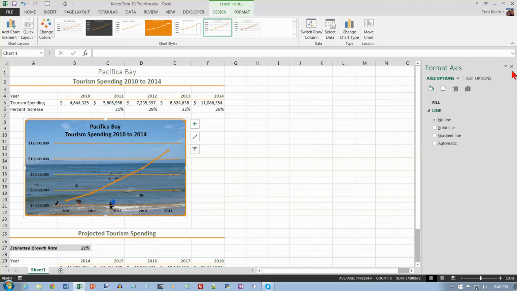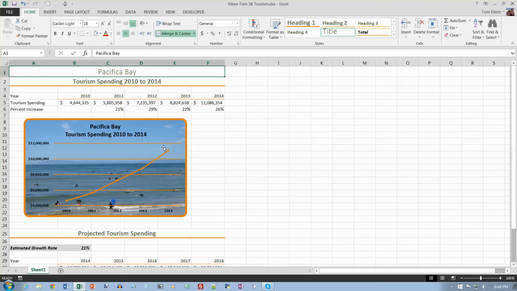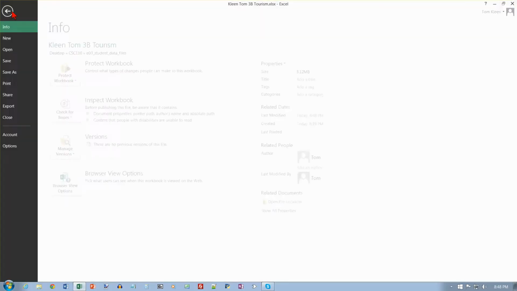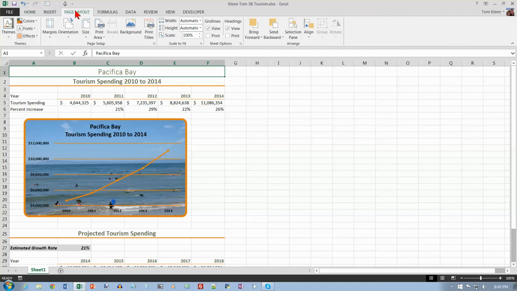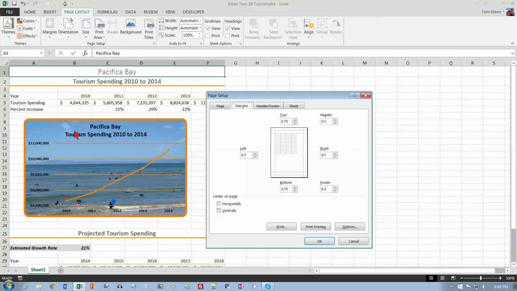We want to close the Format Axis pane over here. It says deselect our chart and see the rounded corners and the thick orange line, and now click on Save. And we want to go to our file. Whoops, I'm sorry. Let's try that again. I want to go to the Page Layout tab, and in the Page Setup group, I want to go to Margins, and I want Custom Margins, and we're going to center this like we always do, horizontally.